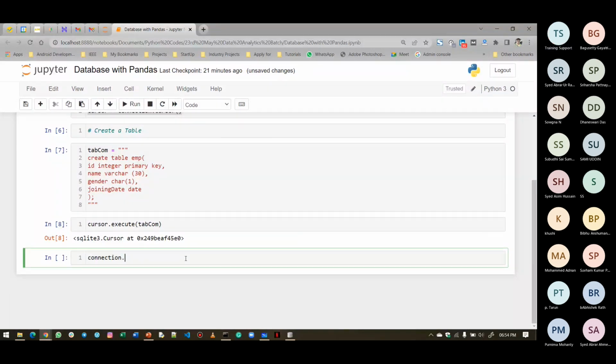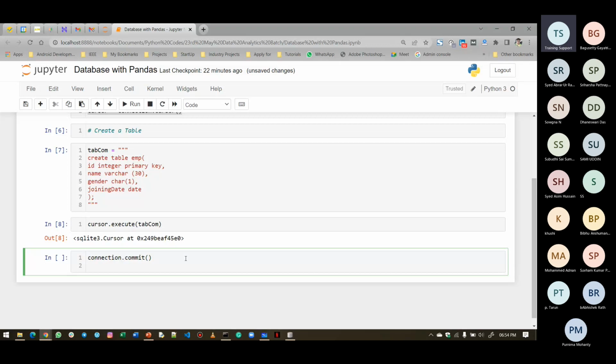dot commit. What commit means is that you are saving the changes in the database. So you executed the table command. After execution, your command will execute obviously, but whatever changes are done due to that command will not get saved inside the database. That is why we have to commit them separately. And once we are done with it, we can close the connection. Connection.close.